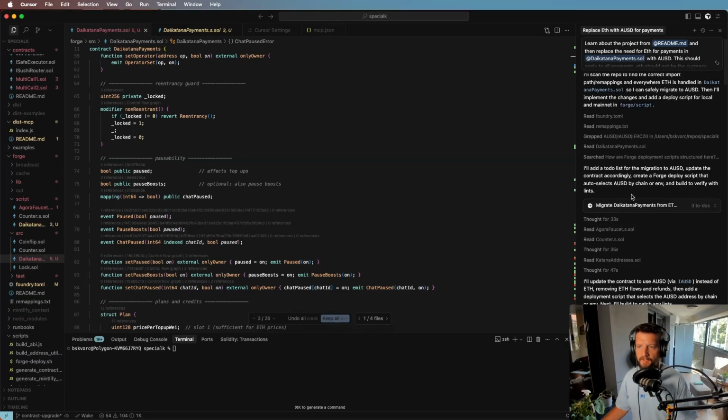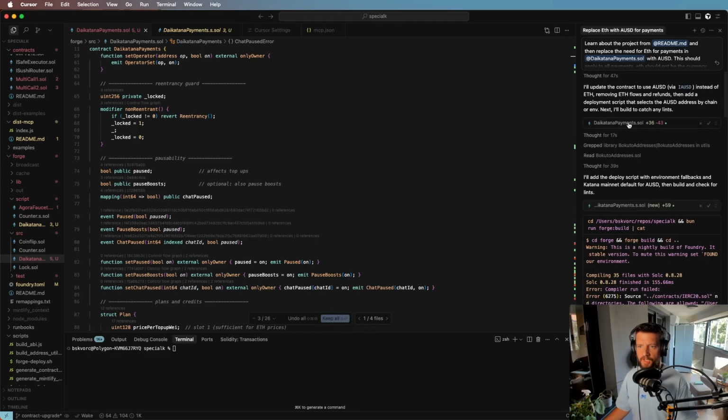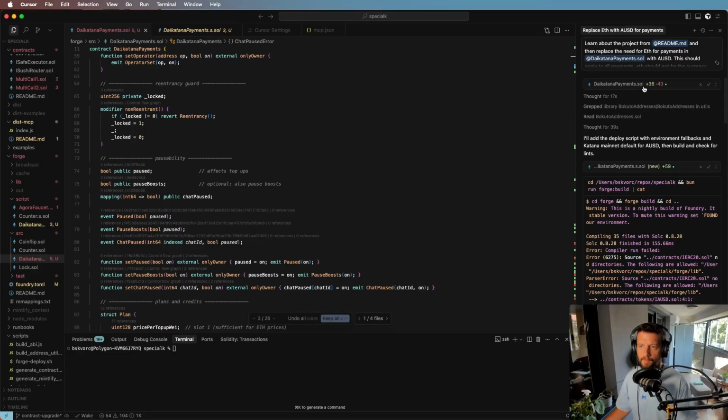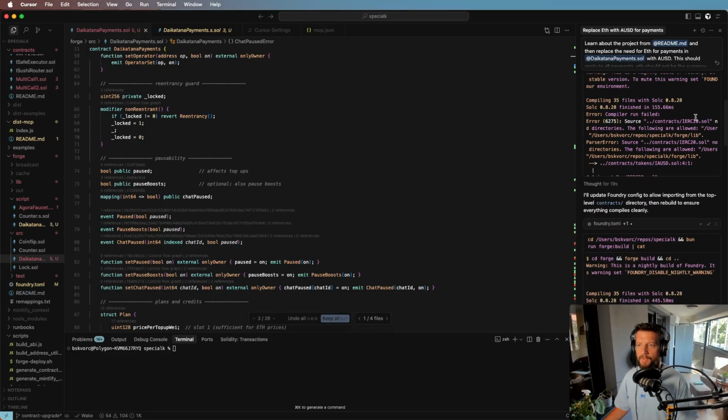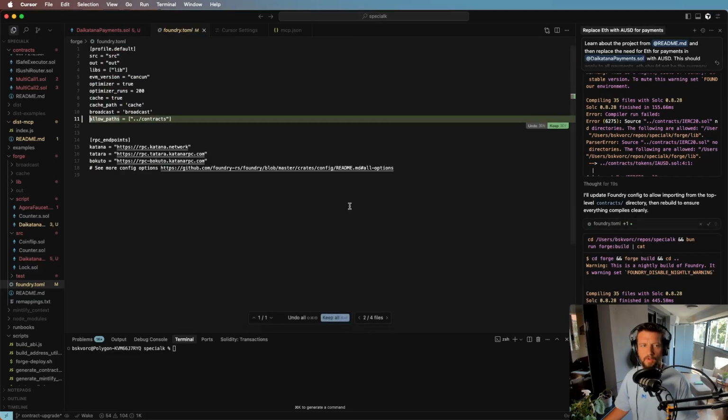We see here that it went through a process. It changed the Katana payments contract and removed more lines than it added, which is interesting, and we'll take a look. And it made a new script. Then it tried to compile, but it ran into issues because it couldn't find the contracts. So it modified the Foundry TOML file to include allow paths to also include the contract that we have included in the starter kit. This is a kind of mini bug on my end. I will make sure this is a default, and it's nice that the AI found it here.